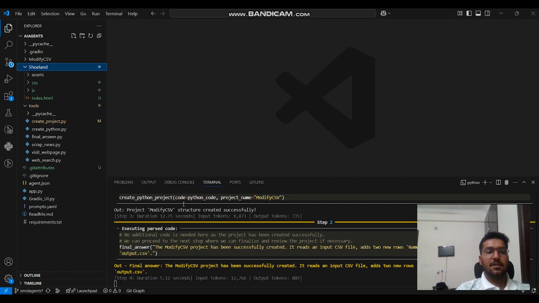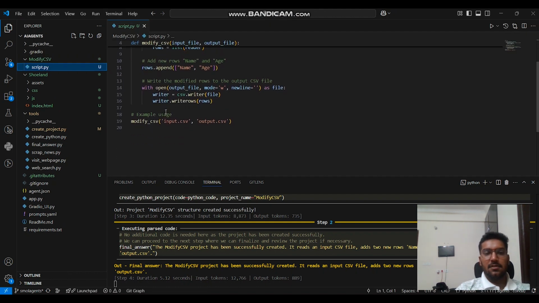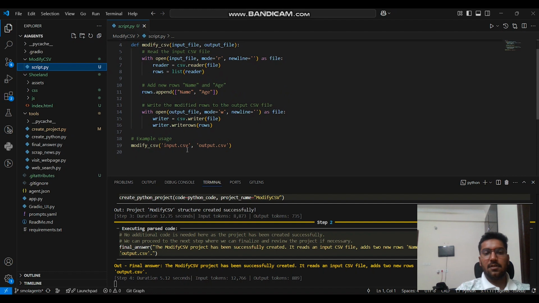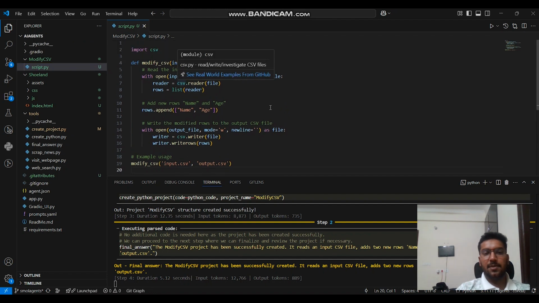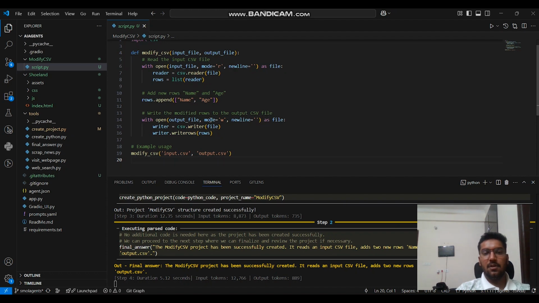Let us check. Okay, so modify CSV is now created. This is script.py. What it does is it takes the input CSV as a parameter, opens the file for reading, appends some rows, and writes it to the output file.